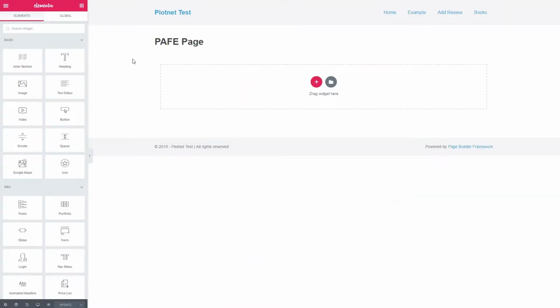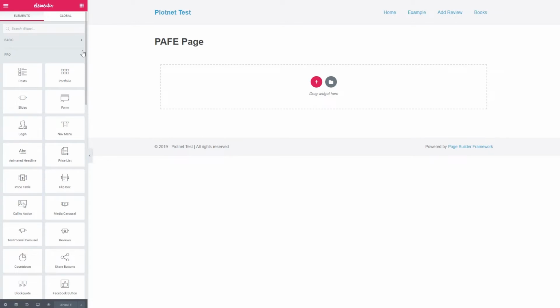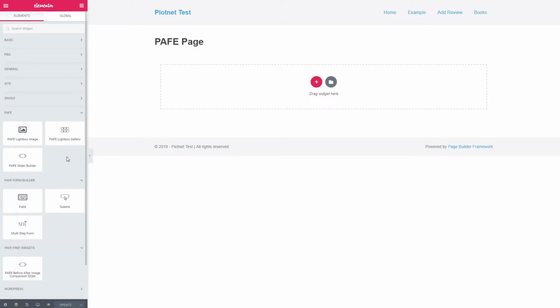Here's a blank page, and let's take a look at the widgets. You can see here there are only 7 widgets out of all of those features. There's a Lightbox image widget, a Lightbox gallery, a slider builder, then there is a field for a form, a submit button for the form, an option for a multi-step form, and there's a before and after image comparison slider widget. So you might be asking yourself, well then, where are all of the features?